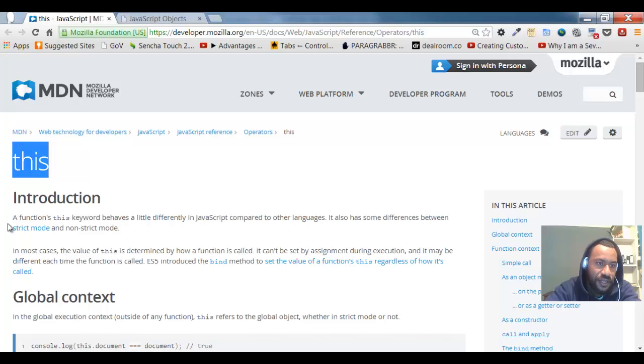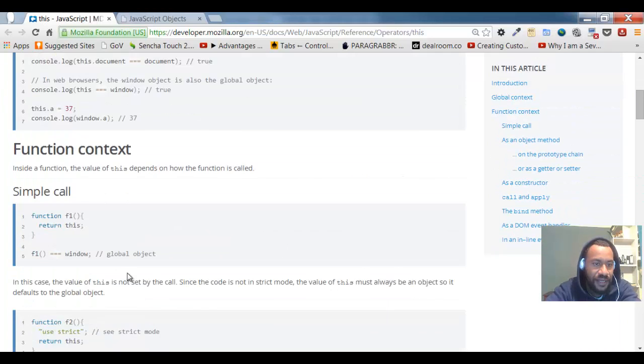This is one keyword, with a brief definition and introduction. A function's this keyword behaves a little differently in JavaScript compared to other languages. It also has some differences between strict mode and non-strict mode. In most cases, the value of this is determined by how a function is called. So it depends on how a function is called. It can be set by an assignment during execution, and it may be different each time the function is called.